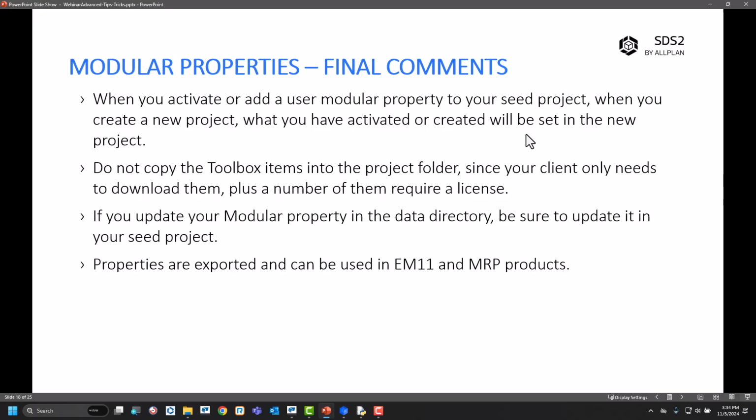Okay, let's minimize this. Let's finish off this modular property with a couple of comments. As you saw, when you activate or add modular properties to your seed project, when you create a new project, they're going to be activated. It's going to be added. If you had that in the plugins folder, it's going to be there. So that's nice to have. Toolbox items, I've seen this before. People copy these toolbox items into that job plugin folder. And when you do that, that can cause problems because maybe the client doesn't have a license to use those, or maybe they're outdated because you brought this project in and updated it, or converted it, I should say. So again, not a great idea, just a suggestion.